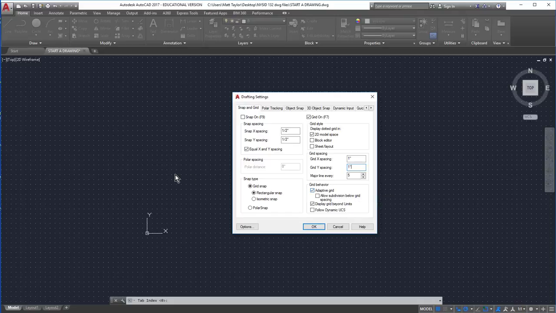Adaptive grid is that weird thing which you've been seeing happen on the screen, if you didn't notice it. When I zoom in and out, the grid actually changes. It doesn't just get bigger if you zoom in and smaller if you zoom out. It actually jumps to another spacing, which I think makes the grid very unusable. I want the grid always to be 1 inch by 1 inch. So I don't want it to adapt to whatever zoom factor I happen to be in. So I'm going to turn that off.